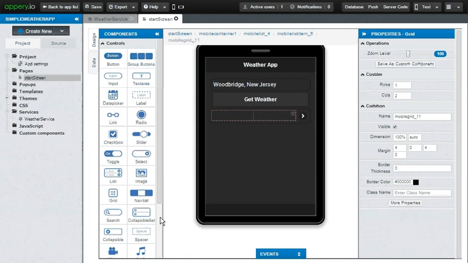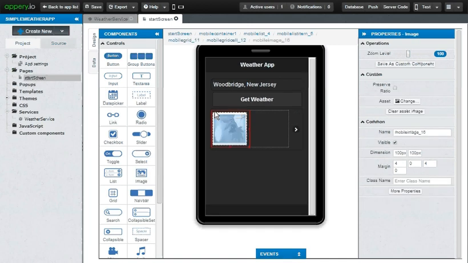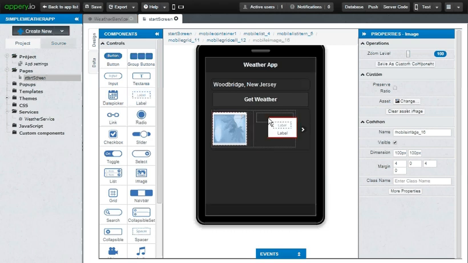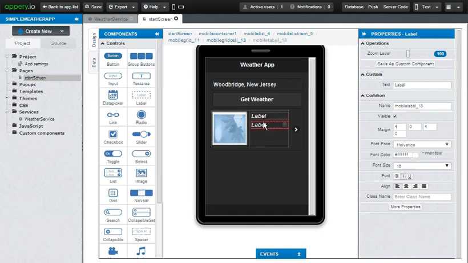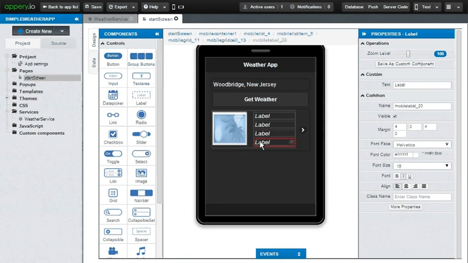In the first column, I will put an image. So I'll just grab an image and drag it into the first column. That's the image. In the second column, I'm going to be putting in 4 labels. So let me get those labels. Yeah, this is the first label. This is the second label. This is label number 3. And finally, label number 4.